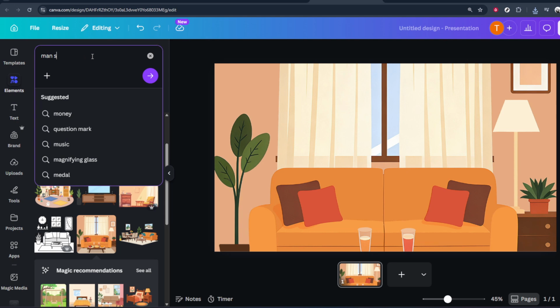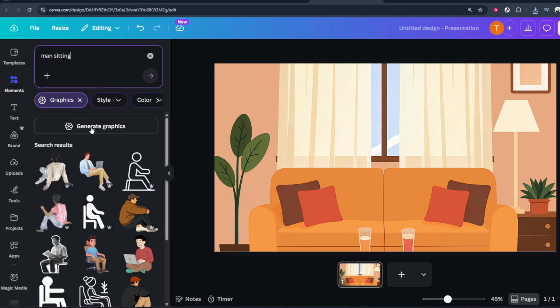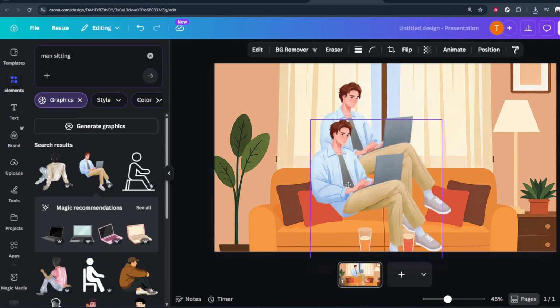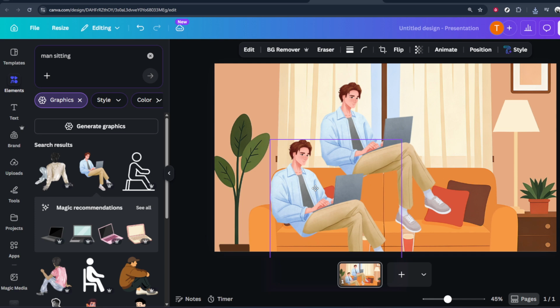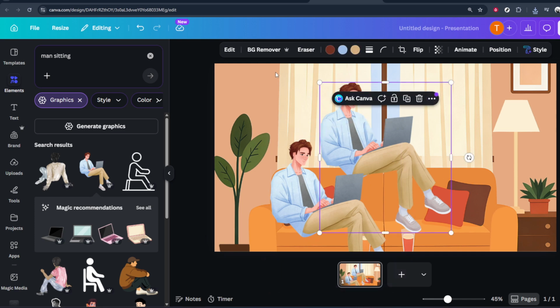You can resize it by dragging the corners and move it around until it sits exactly where you want it on the page. Now that your speech bubble is in place, it's time to bring it to life with animation. At the top of the screen, click on Animate. This will open a panel with different animation styles.